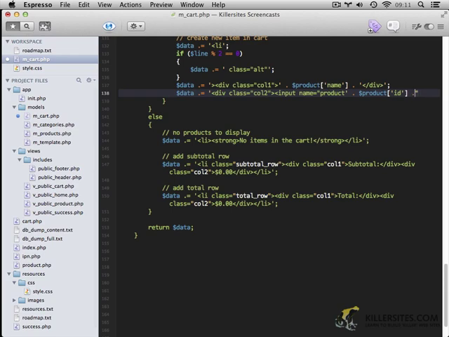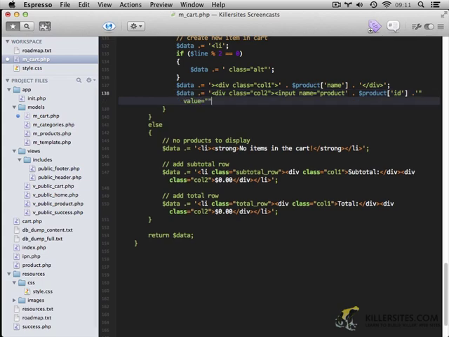Then single quotes to start the string up again, double quotes to finish off the name property there, and then we do value equals, and in this case the value is going to be the number of this specific item that's in the cart, and that's going to be session cart and the ID, so product ID, like so. And then we finish off our input and we finish off our div.